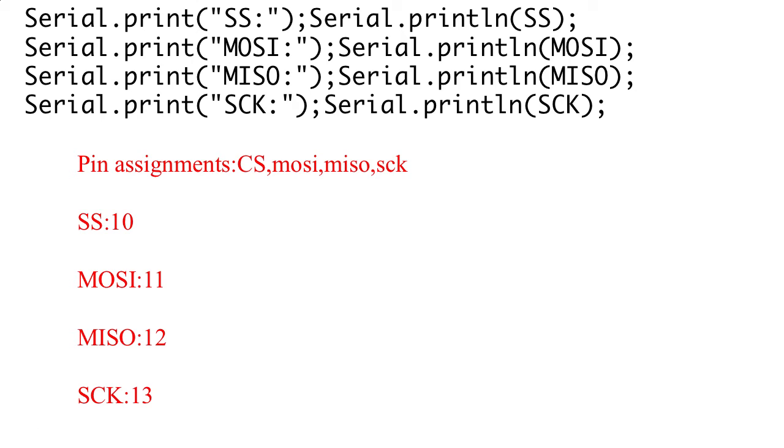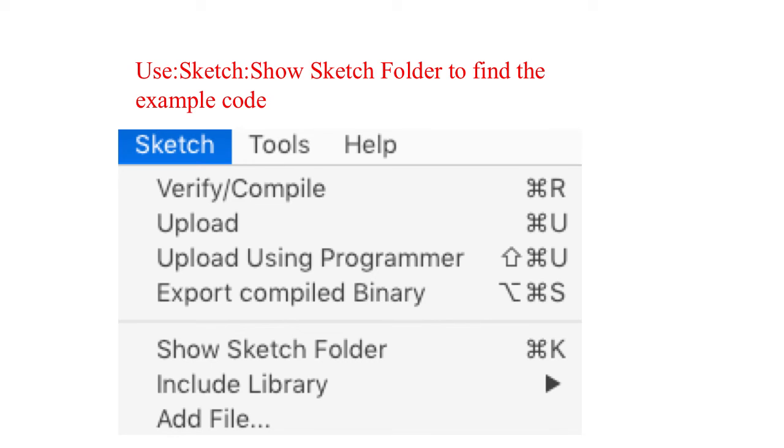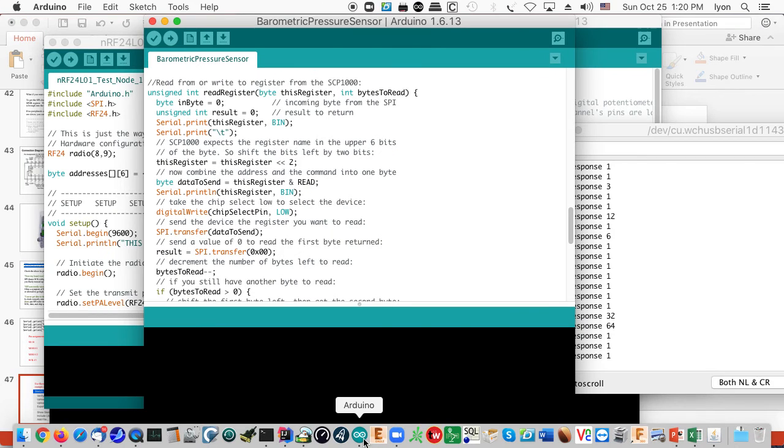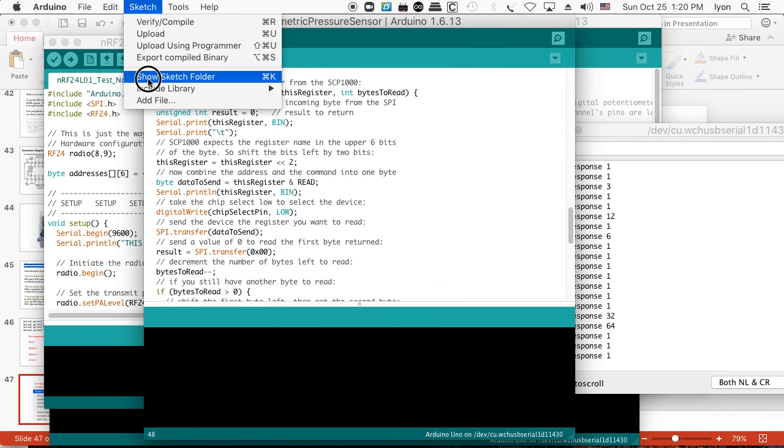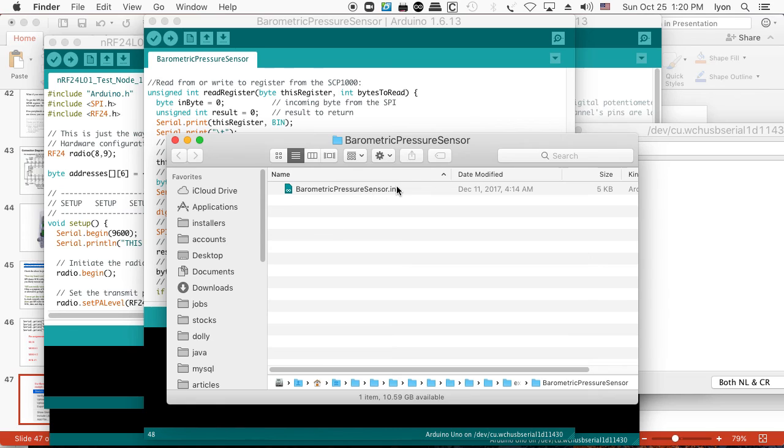Here's one thing that I was able to do inside of a little loop. I just did a printout of all of the basic MOSI, MISO, serial clock, and serial select lines, and I was able to see exactly which pins had been assigned. That's a sanity check, make sure things are wired right. That's a good thing to have done. And if you're ever wondering where your sketch is at, just go to the sketch and do the show sketch folder, and that'll bring you to the sketch location. So if you were to take a look at where this barometric pressure sensor is, you could go to sketch, show sketch folder, and then you'll see exactly where the INO file is.